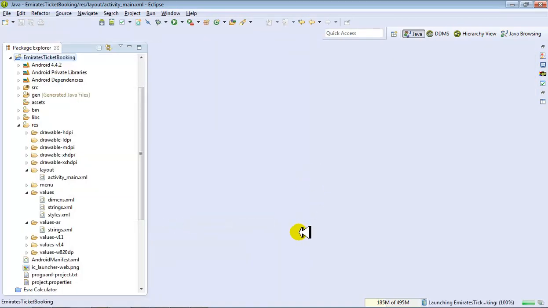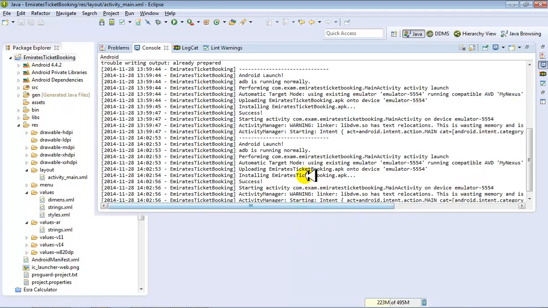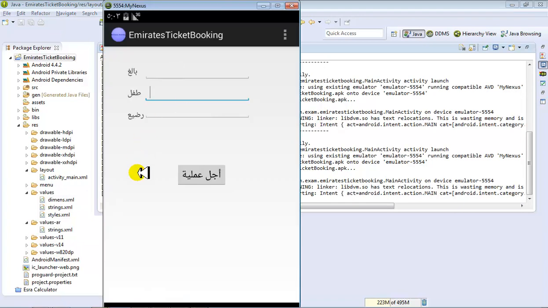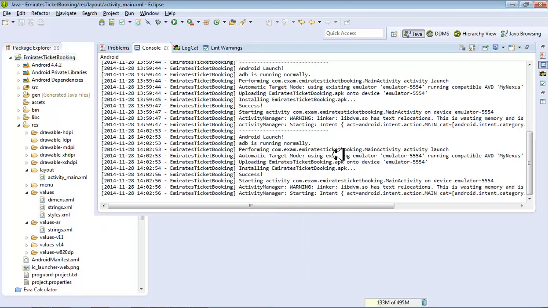So let's test this. So the console says the activity is starting, and I should get this over there. Yeah, so I've got the whole interface in Arabic. That's pretty good. Now the next thing I want to do is to start programming.